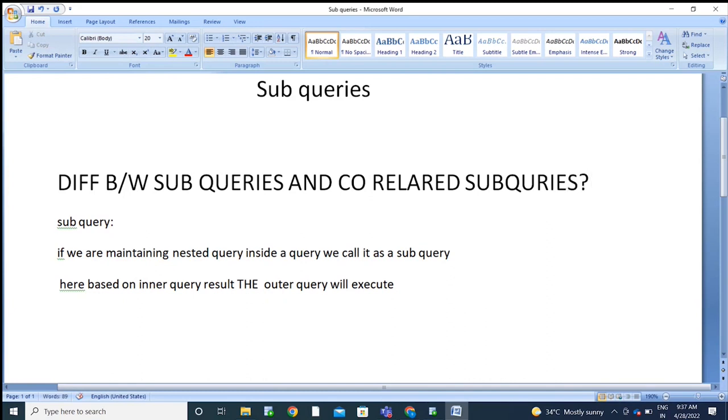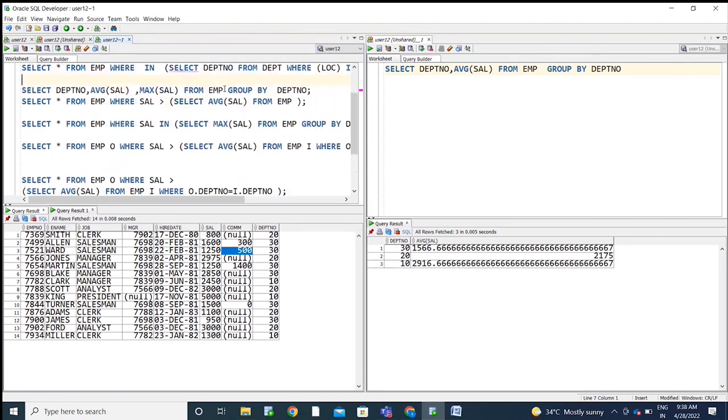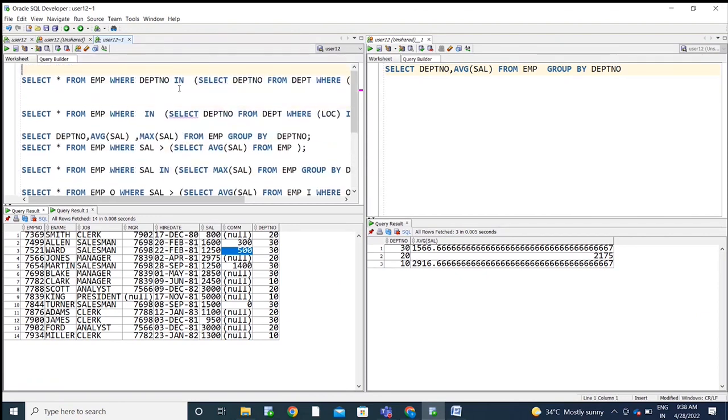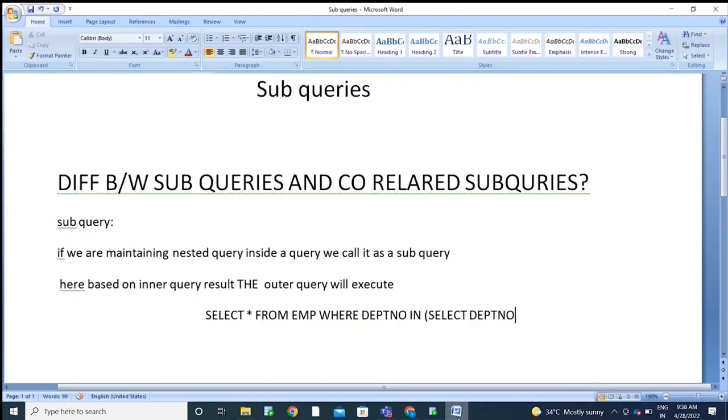Difference between subqueries and correlated subqueries. Okay, now see the difference. Let's start from EMP where the meeting number in. And then let's copy this. Don't want to waste the time as well. Okay, so now copy this, paste it into this.